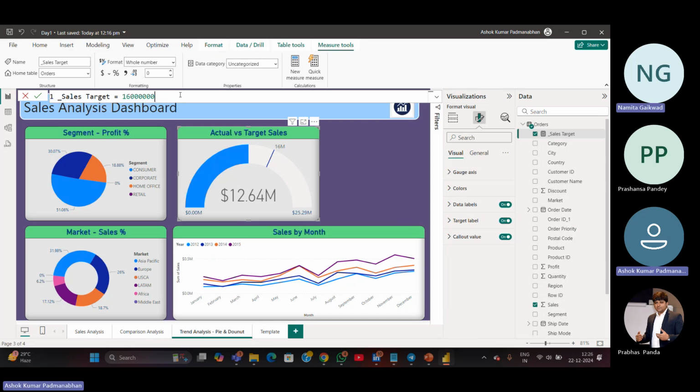Yes. Okay. In the formula bar, you are typing the formula. Here I don't have any formula to do any kind of operations like arithmetic operations. I'm simply typing the value like 16 million, 16 followed by 6 zeros, and storing it inside this measure. That's all. Okay, got it.